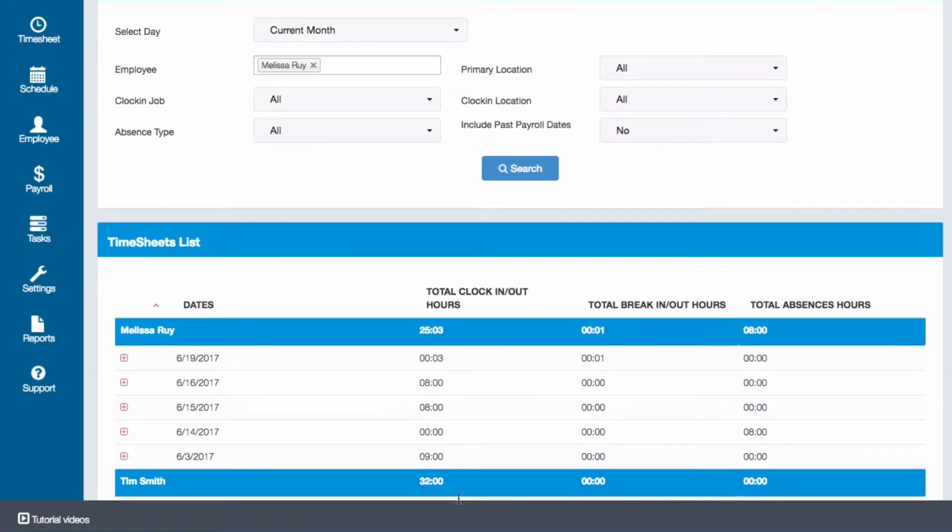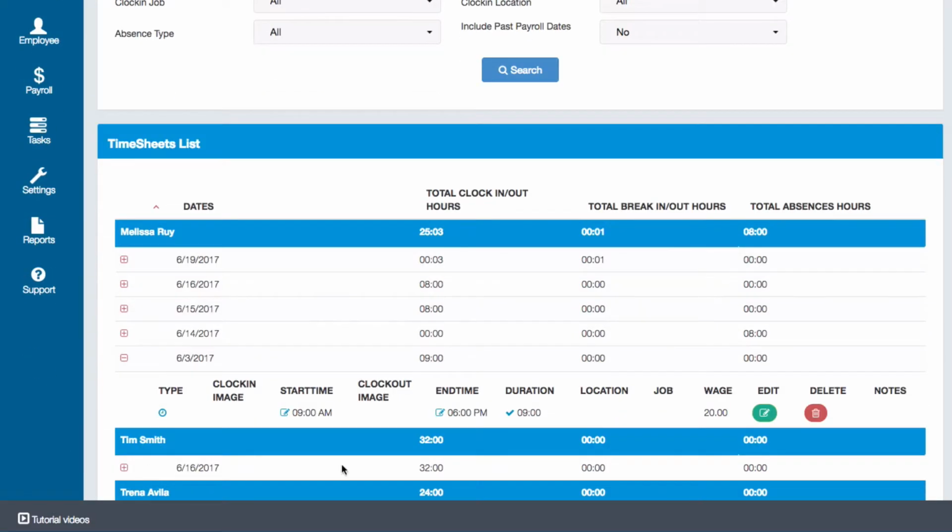Going back down to the timesheet list, I'll see that the record now says 9 hours and that it was edited by Melissa. Your employees can also manually enter their own clock-ins from their dashboard. However, any time record submitted by an employee must be approved by a manager before it is applied to their account. In the timesheet list, you'll see a few totals to note. Total regular clocked-in hours will display here, total break time will display here, and total absences will display here.